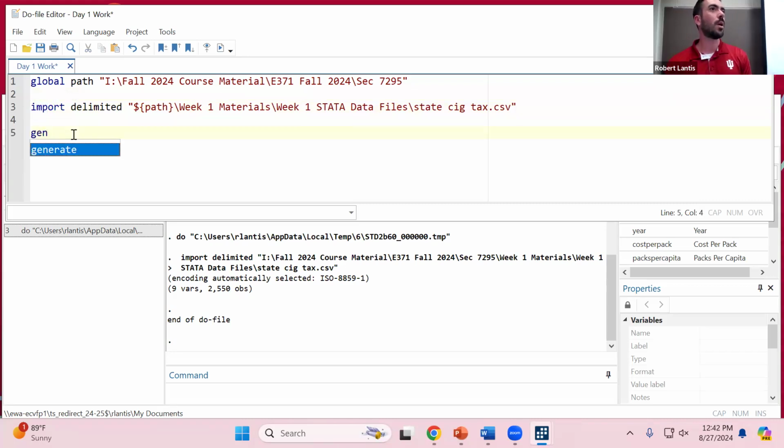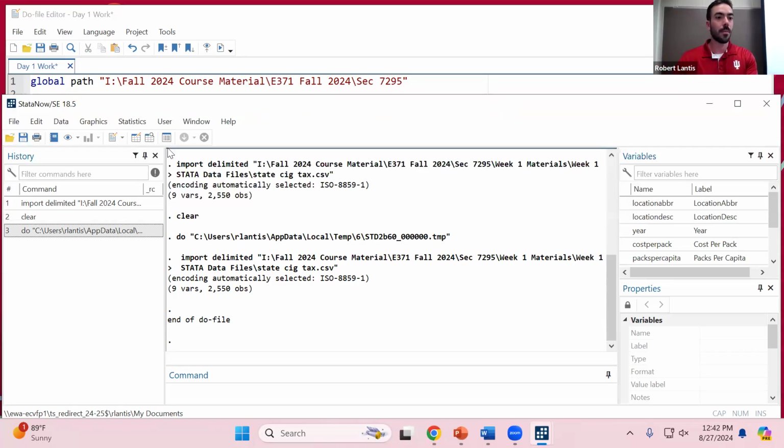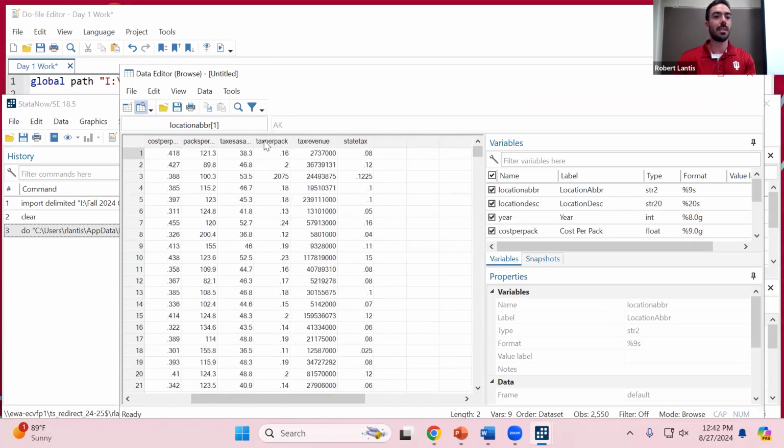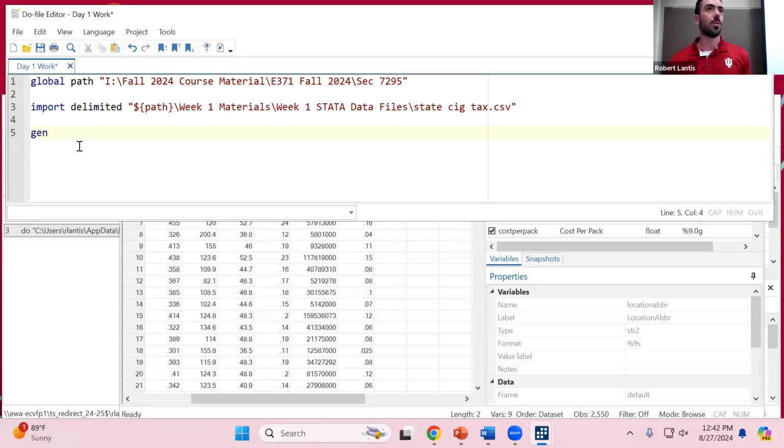So just to start, we can also then start to manipulate these data sets, right? So I've got this data set imported. I'm going to look at it and say, okay, let's assume, and I don't know if this is actually what the variable is, but let's say this tax per pack is the national tax. And then state tax is the amount of the state tax. So the total tax would be the sum of those 2. Well, what we can do is start to create our own variables.